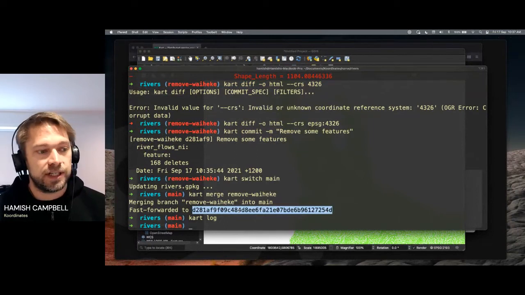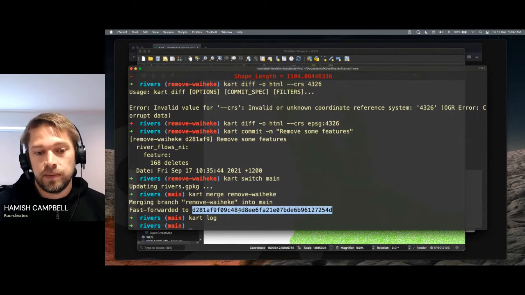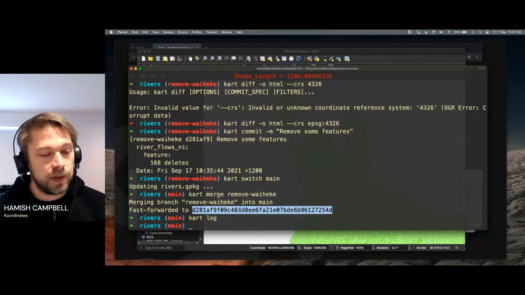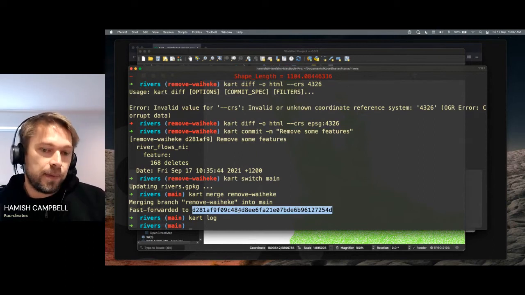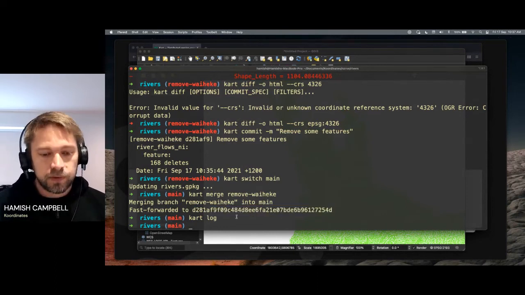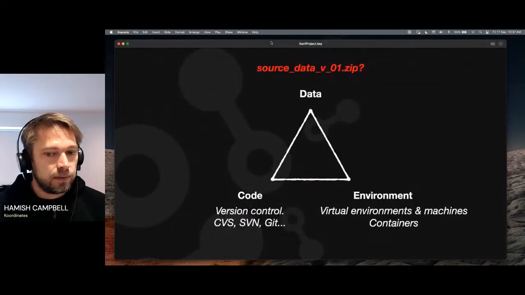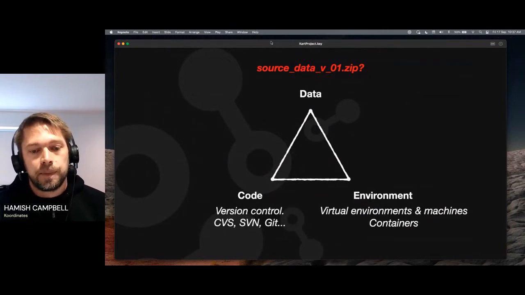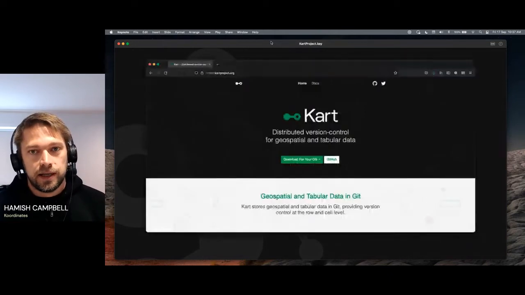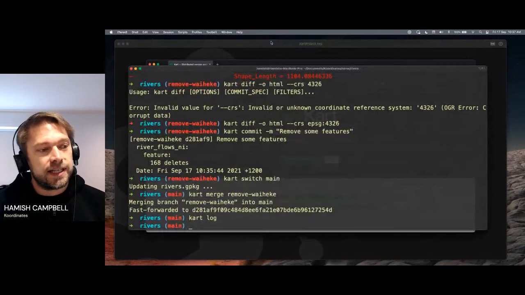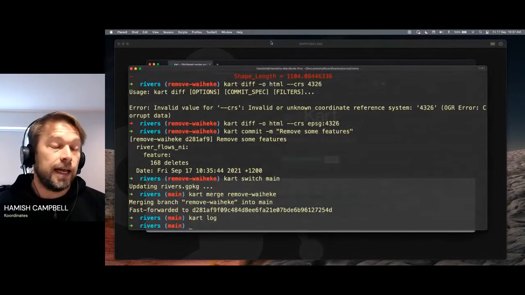I can also push it into different data formats, right? So I could be working in my desktop GIS. I could be pushing that to someone else who is working in a different system. They're working with ArcMap, an Esri tool, or they're working with Postgres and running their own software. But the real point is that if you're trying to specify your code and your environment, Kart lets you do the same thing with your data in a non-ambiguous way that works exactly the same way as Git, so it's very easy to plug into those existing tools.